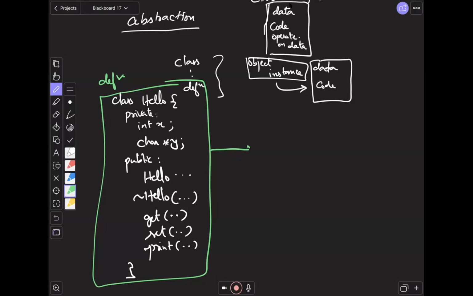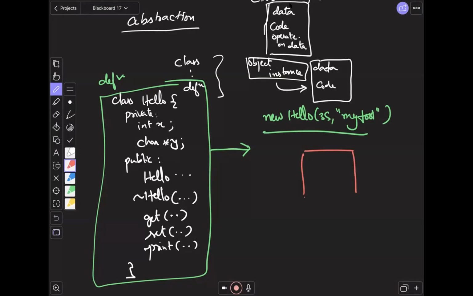And when you instantiate a class, when you say new hello 35, my foot, something like that. So when you create a new instance of the class like that, in the memory, an instance of an object gets created. And in that instance of an object, there is an X, let's say that's 35. There is a Y, let's say that's a pointer to the string my foot.